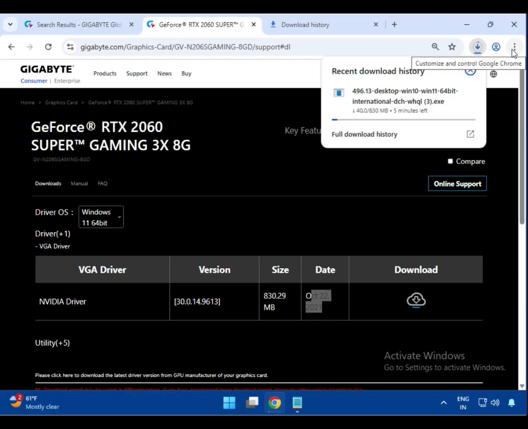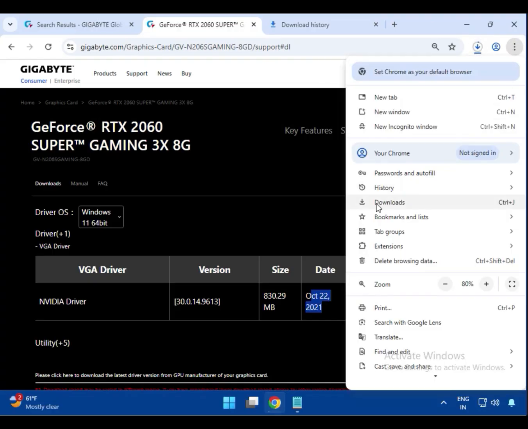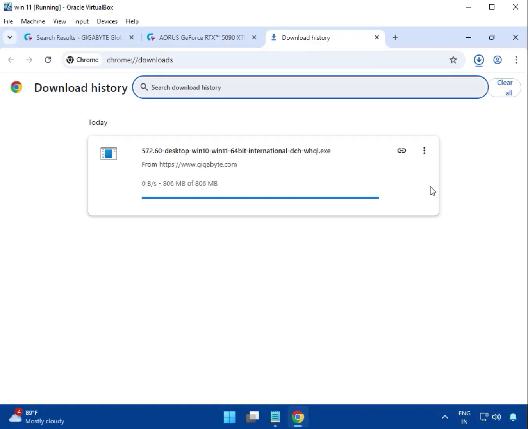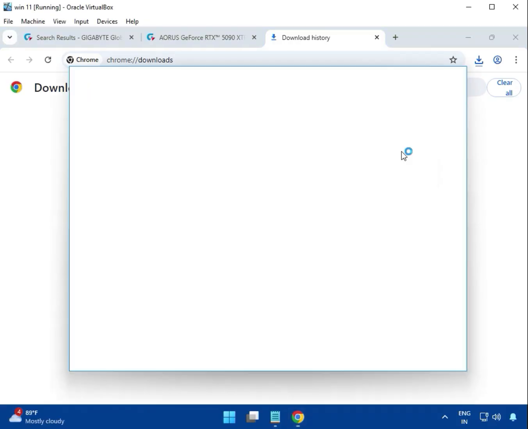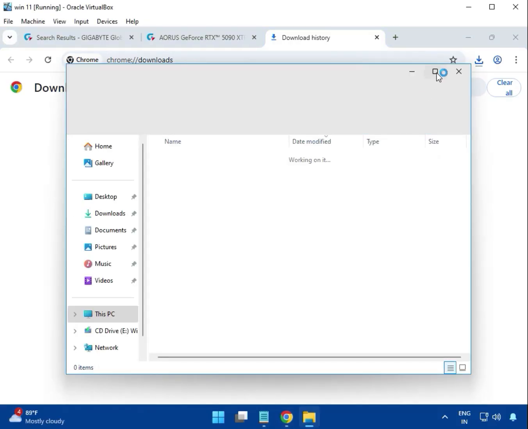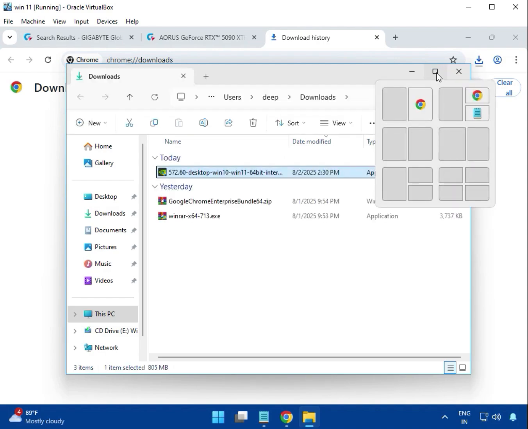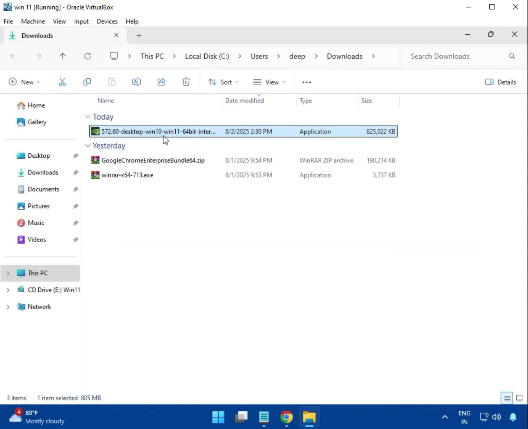And after it is completed, click on the three dots and click on download. Now you can see it is completed. Then open this file, show in file folder. So where it is downloading, it will open it. You can see this is your driver.